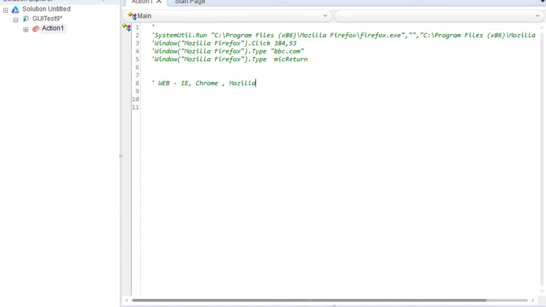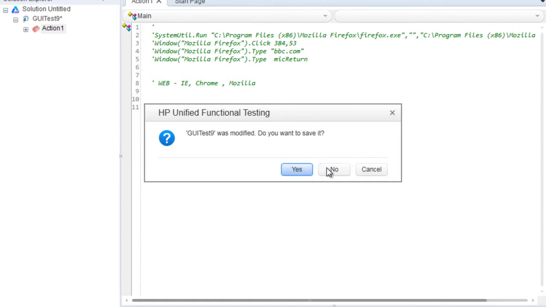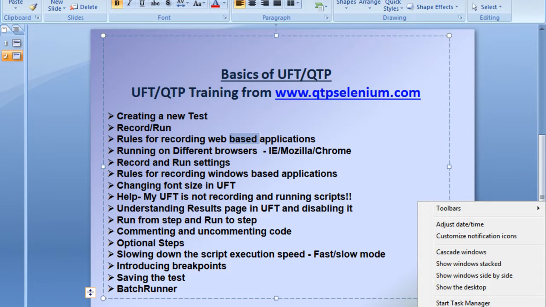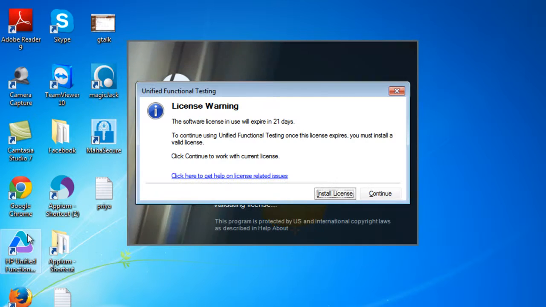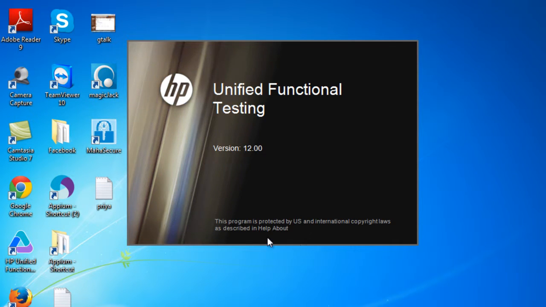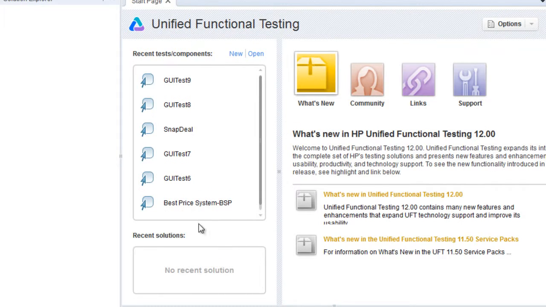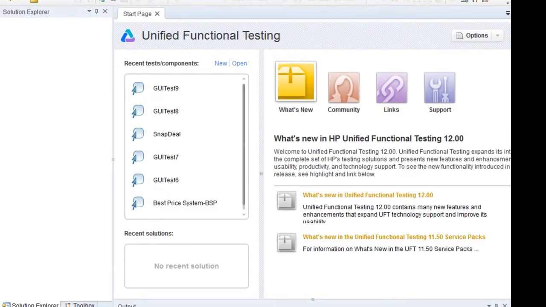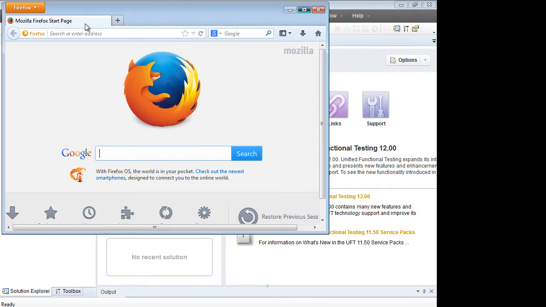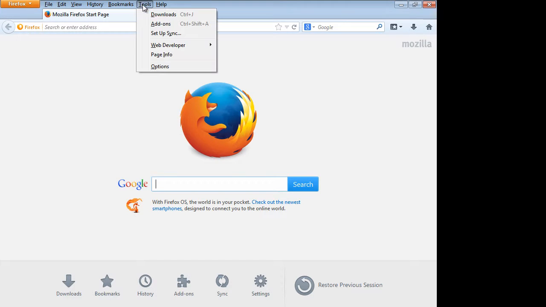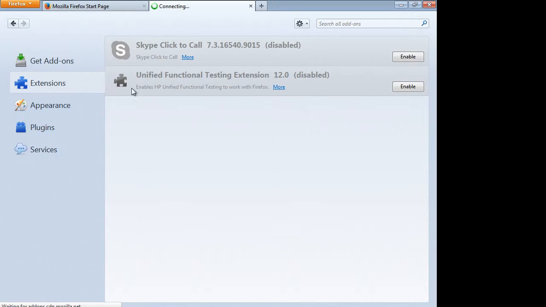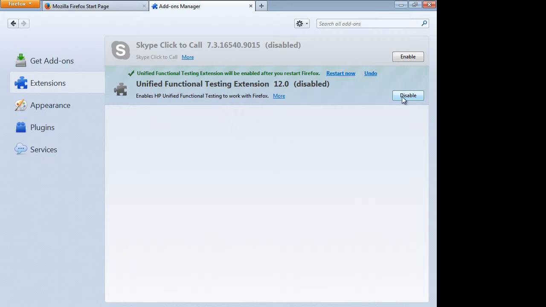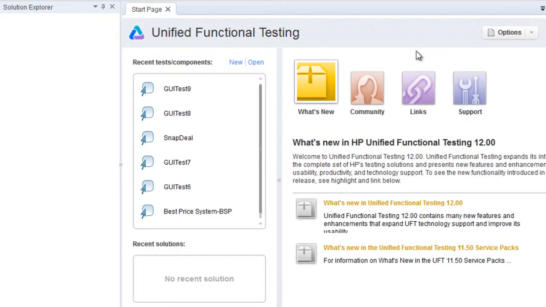Close Mozilla, close UFT. Close both of them, then open UFT first. Open UFT first, don't open Mozilla yet. Now go and open Mozilla and you will see that under tools, add-ons, under extensions, you will have the UFT extension. Enable it and restart the PC.